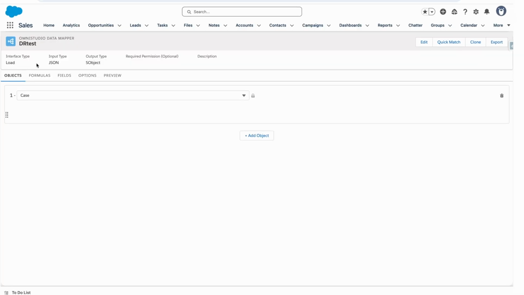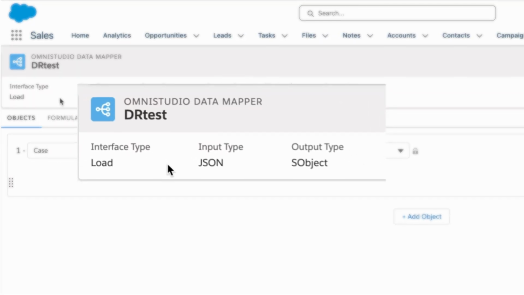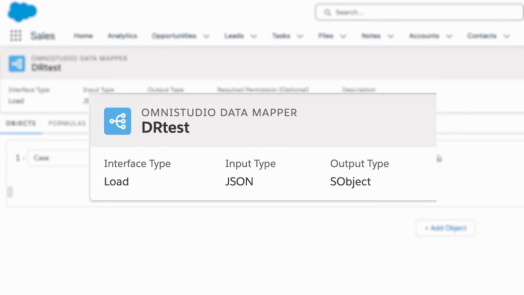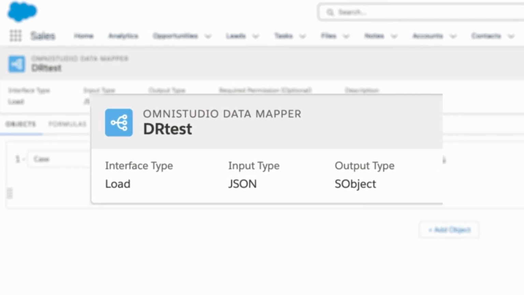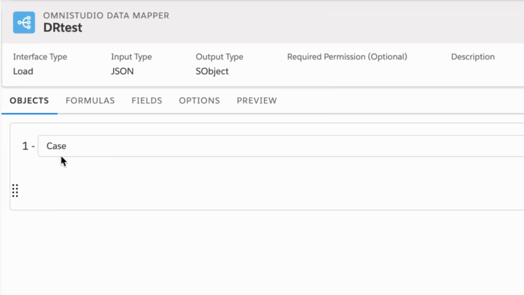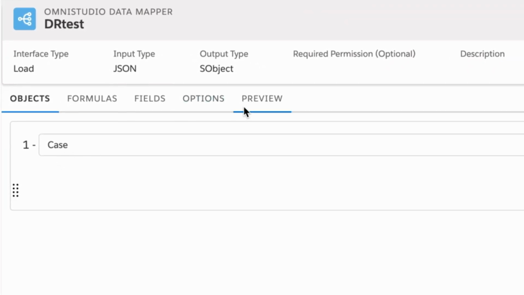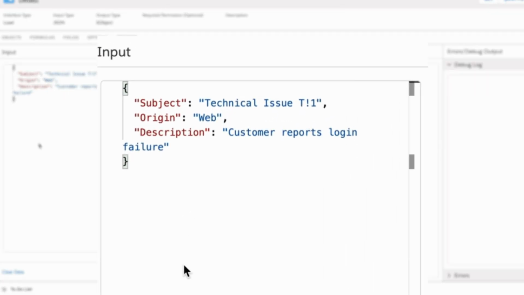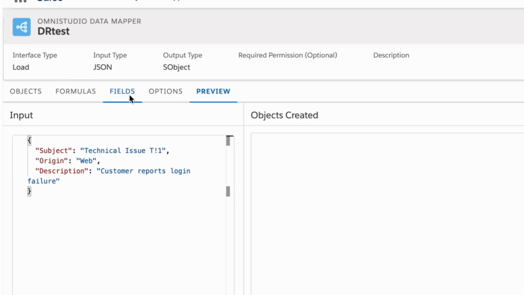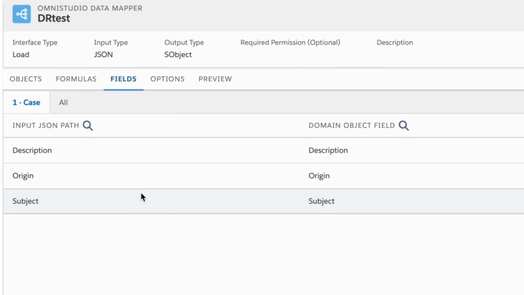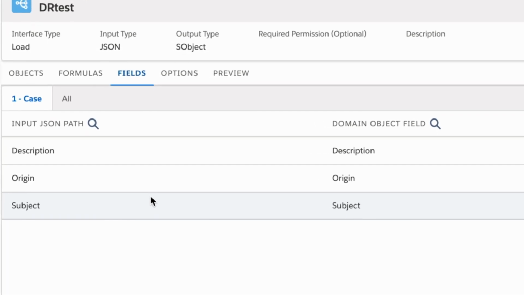Here you can see I have a data wrapper named DR Test with interface type Load. As we are trying to create a record in the case object to trigger the assignment rule, we are using Load, and the input type is JSON and the output type is SObject. Make sure that your primary object is Case. Now let's preview the input. Here I have subject, origin, and description. Origin is where we mention web to trigger our assignment rule. Now go to fields and look at our mappings. Here we can see description is mapped to description in the object, origin to origin, and subject to subject.